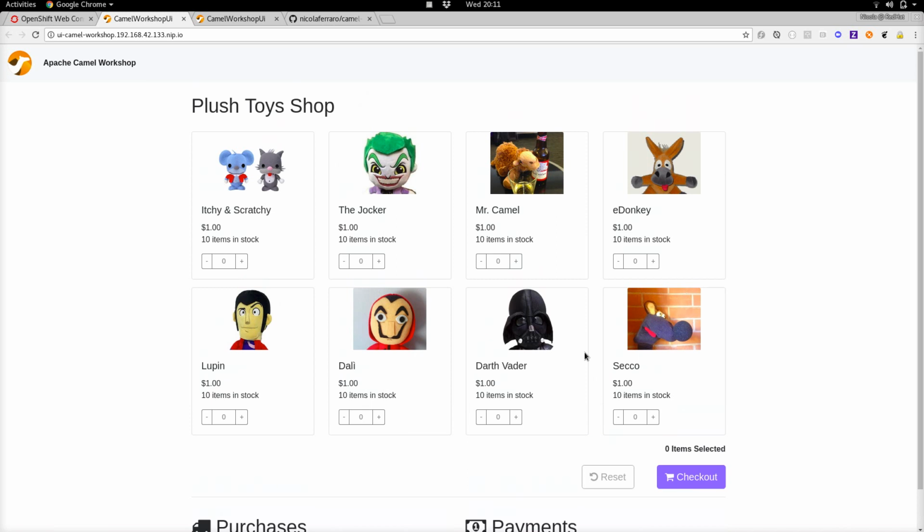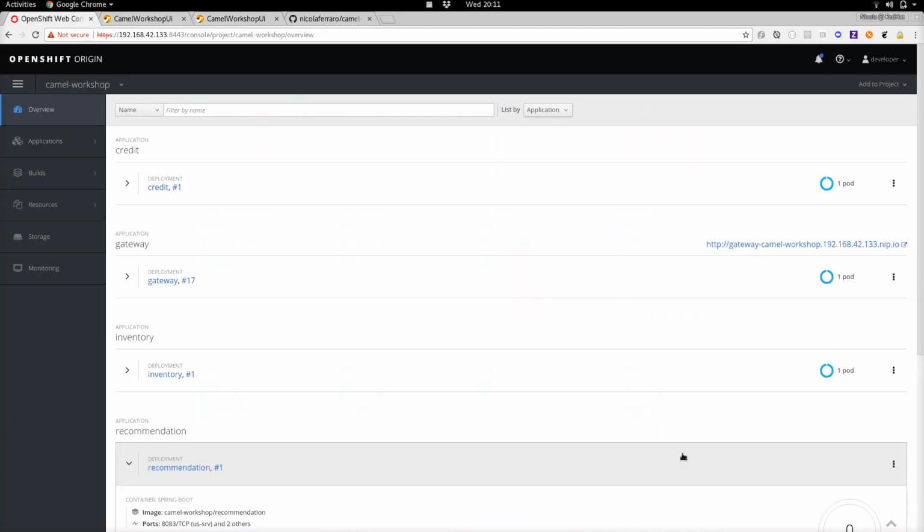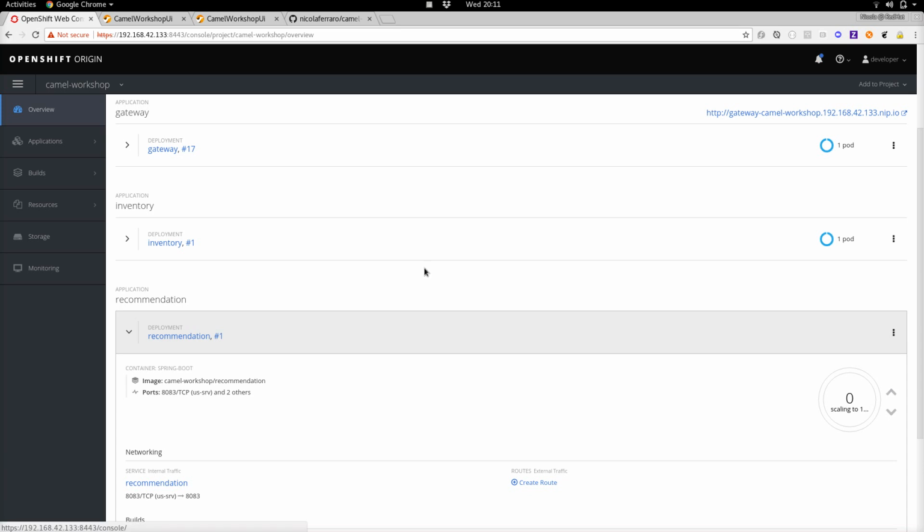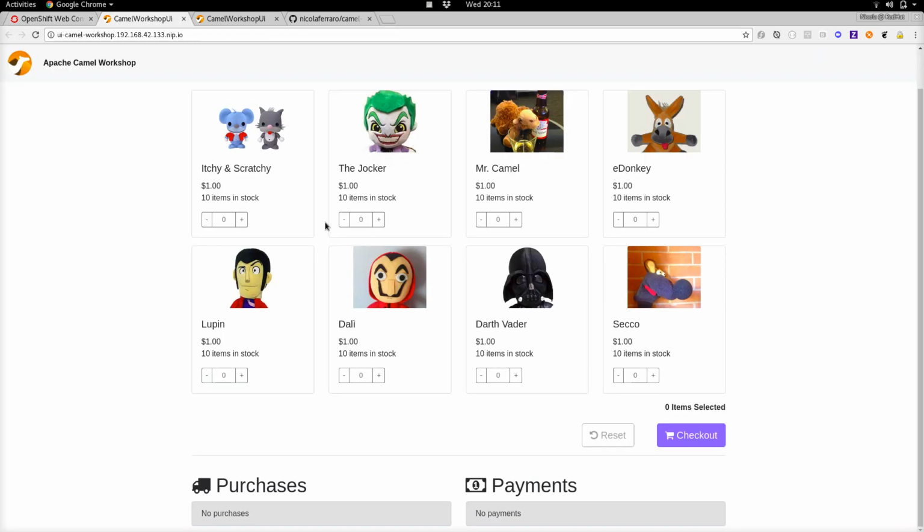I don't see the recommendation just because I've restarted the gateway. The cache was in memory, so I cannot see them, and the recommendation service is not running at this moment, but it's not a problem. We can just start it and we will see the recommendation shortly. But okay, this is not the main feature that I want to show. The main feature is this.